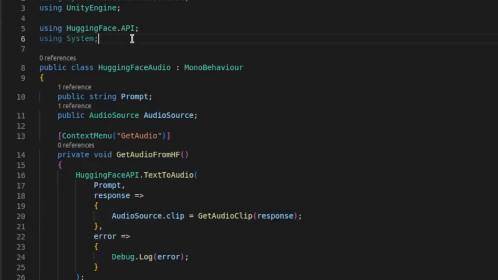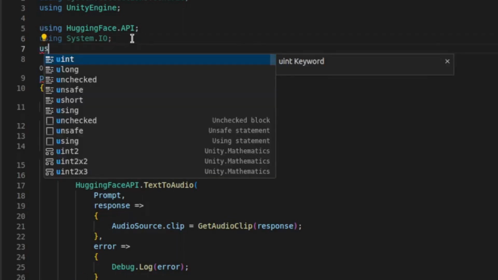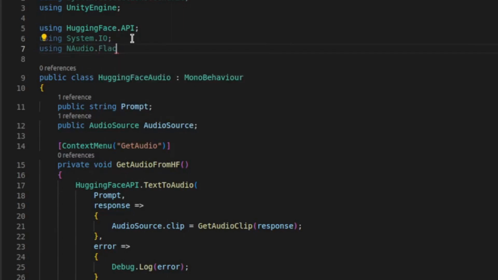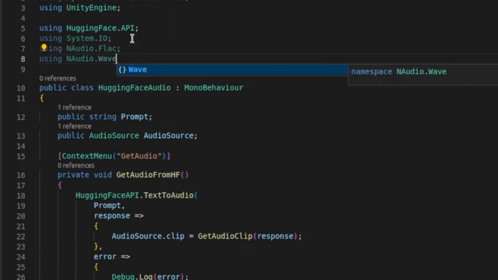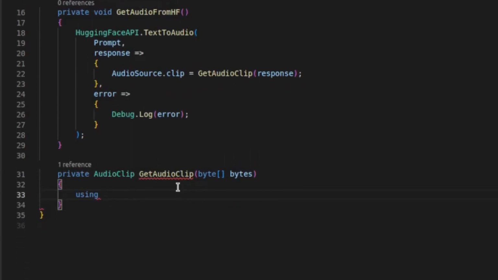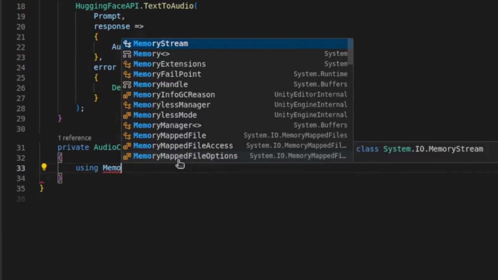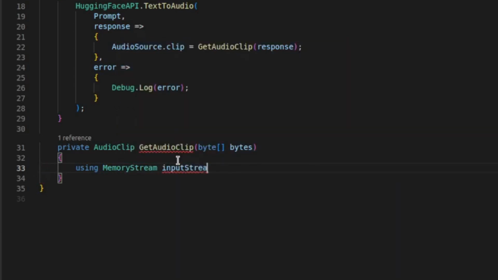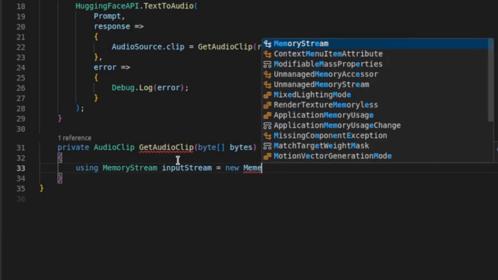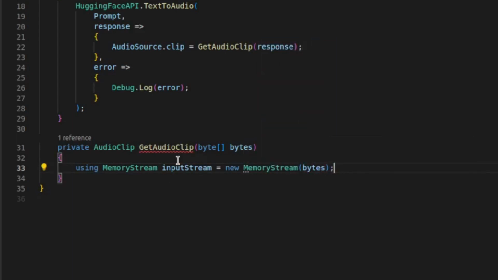We'll use a few things. We need System.IO to have streams that will read the music or the voice, and we'll need the third party we've just installed, which are NAudio.Flac and NAudio.Wave. Then, since we are using streams, they are disposable, therefore we need to use: using MemoryStream inputStream is equal to new MemoryStream from the bytes. So we've created a stream with these bytes.